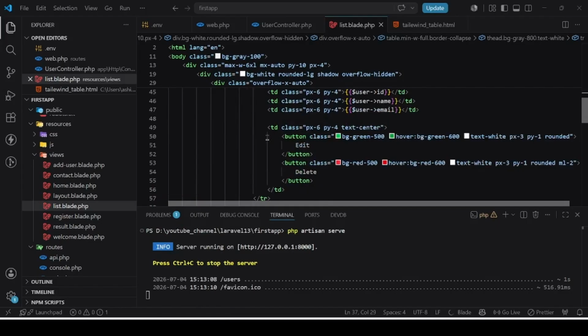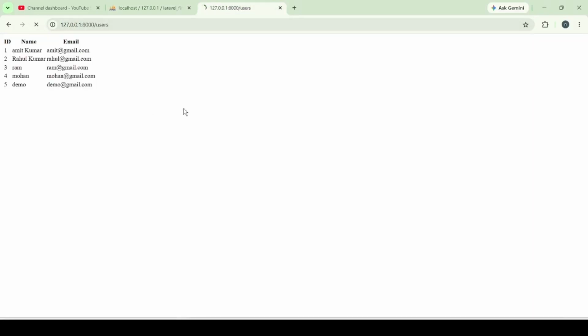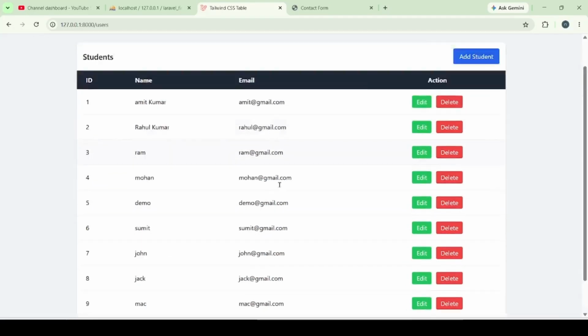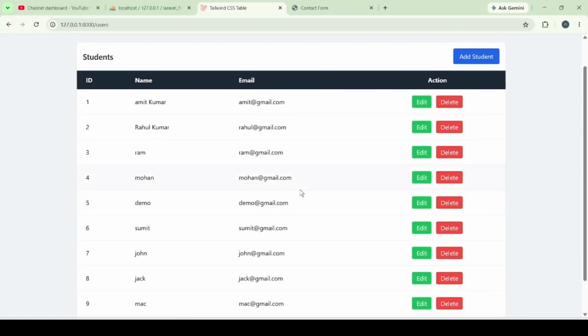Okay, so now it's perfect. Just refresh this page. It's only for example, I'm going to show you. So it's 10 records, but in the real example we have 100,000 records. So if you want to show only 5 records, what will you do?